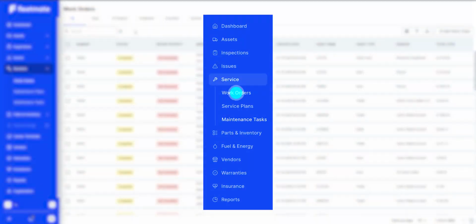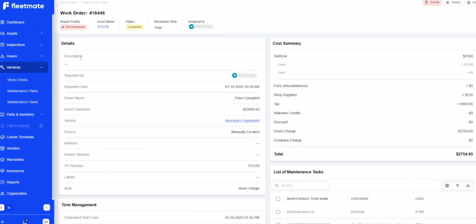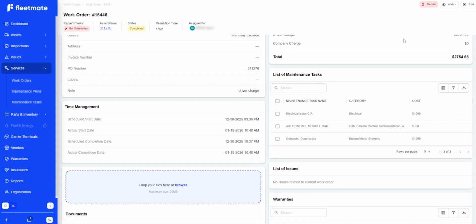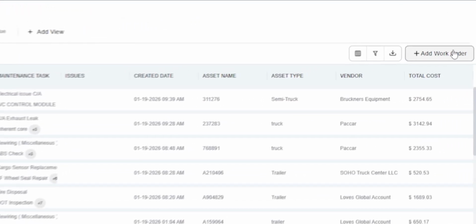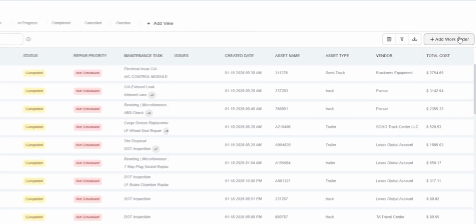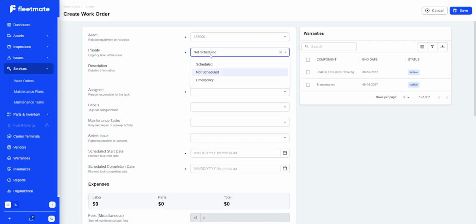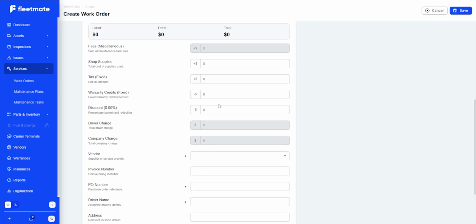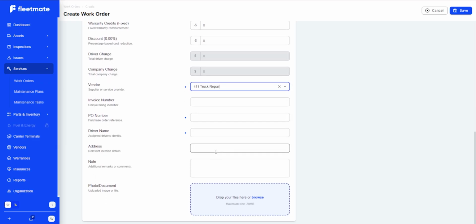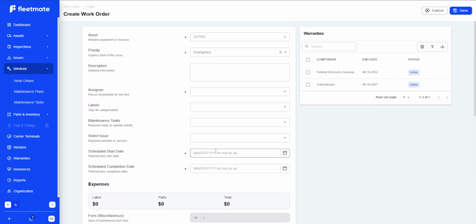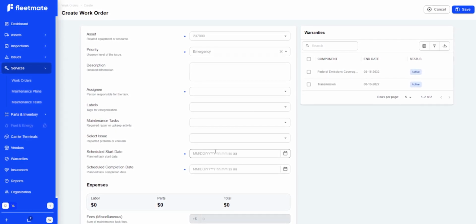When a vehicle needs to be serviced, you can turn those tasks and issues into work orders and get the repair process started. To create one, click Create Work Order in the upper right corner. Here, you can assign jobs to technicians, select a vendor, add costs, set priority levels, and provide all additional info. Every detail is tracked, from creation to completion, giving you full visibility of the repair process and helping you minimize downtime.